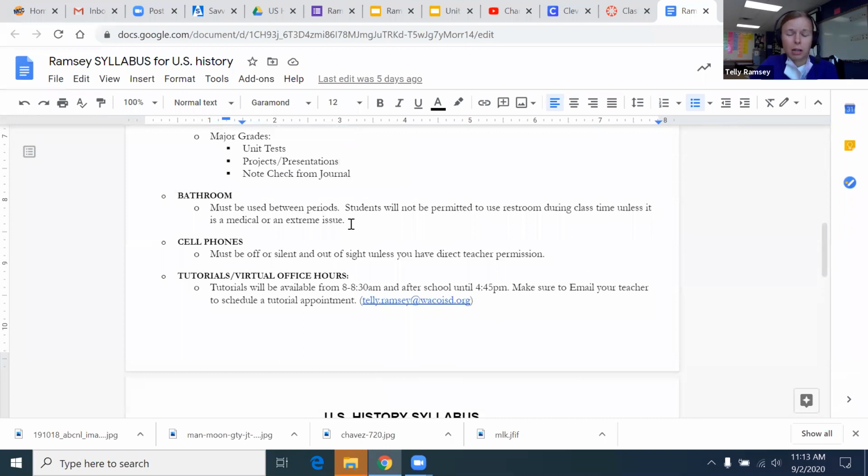Bathroom this year is really complicated, guys, because of COVID and because of the new restrictions in place. You really cannot be leaving class once you have sat down because we don't want a lot of extra movement in the classroom in case there is an outbreak. So once you come to class, you need to be here the entire period. So please take care of any bathroom business or getting water before you come in. That is very important because I can't let you leave during class.